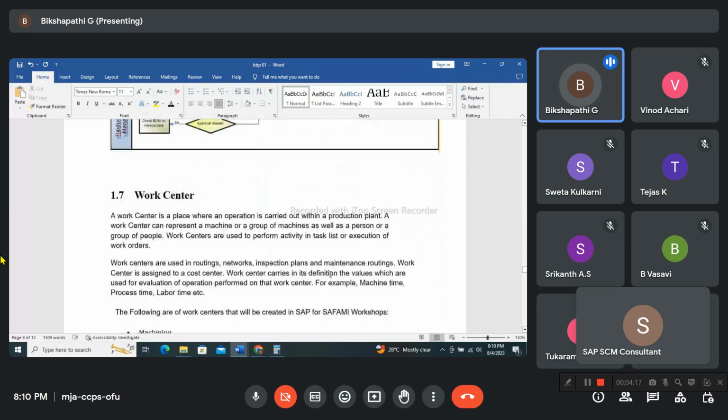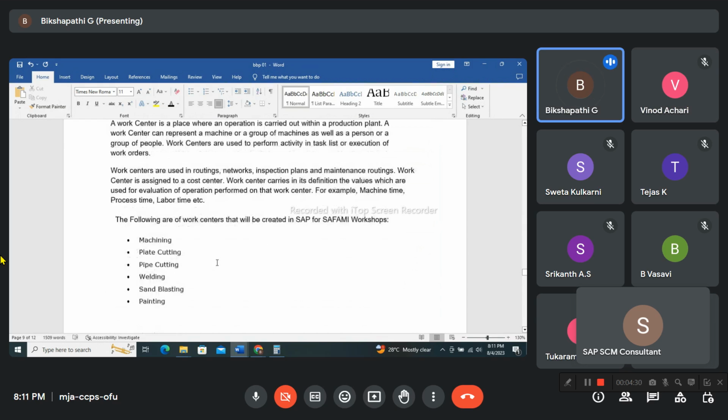A work center is a place where an operation is carried out within a production plan. The work center can represent a machine or group of machines, as well as a person or a group of persons. Work centers are used to perform activities in a task list or execution of work orders.